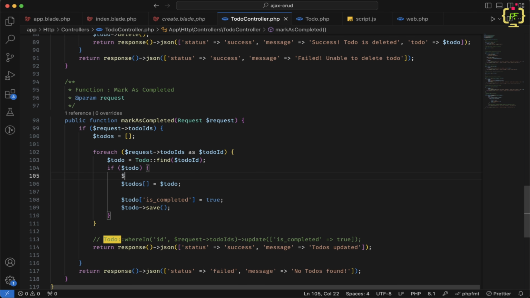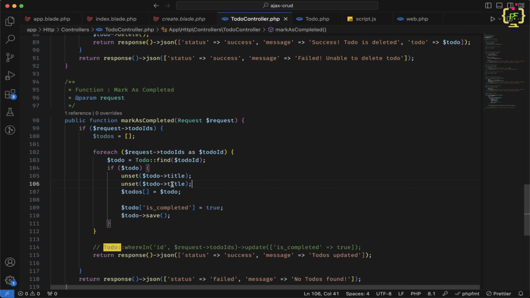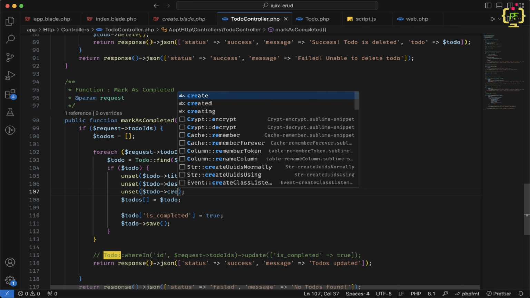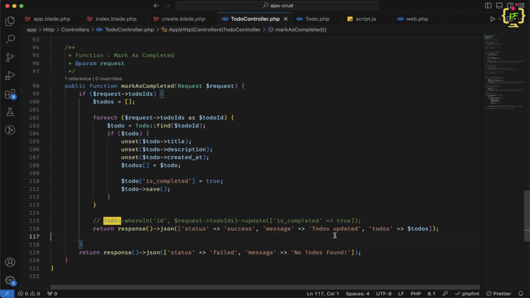So I will write unset to-do title, and will duplicate this for description. Okay, and same thing for created at. In this response, we will have to return the to-dos. So we will write to-dos and to-dos array.